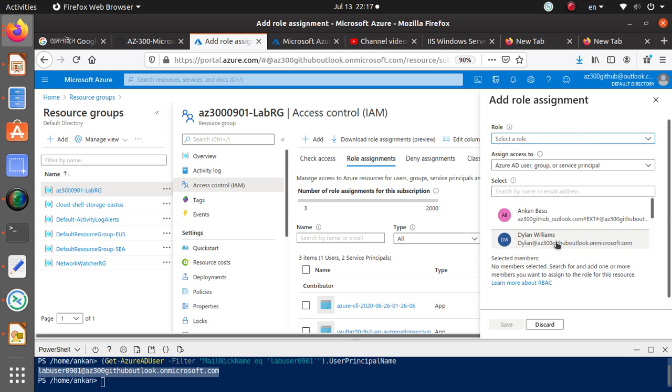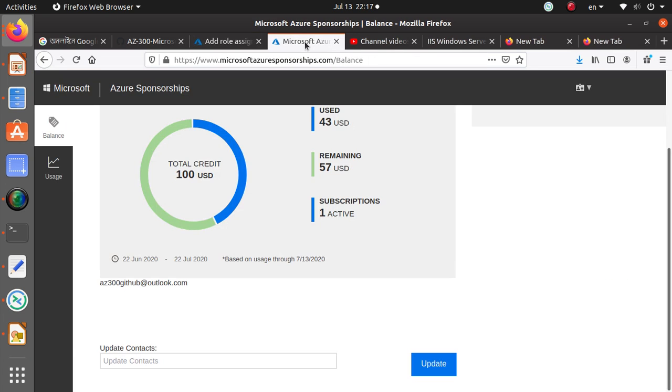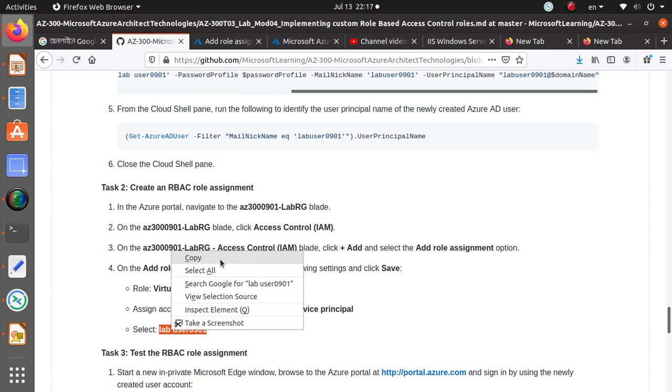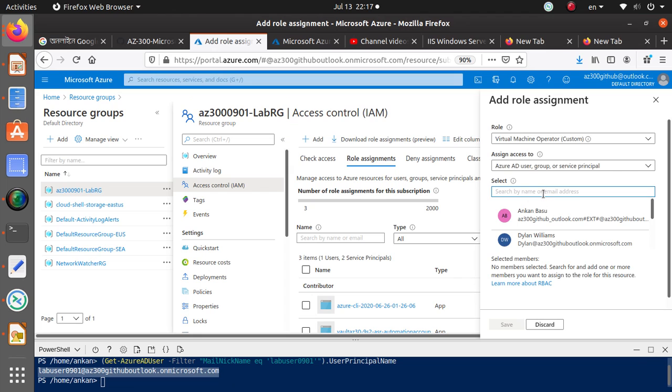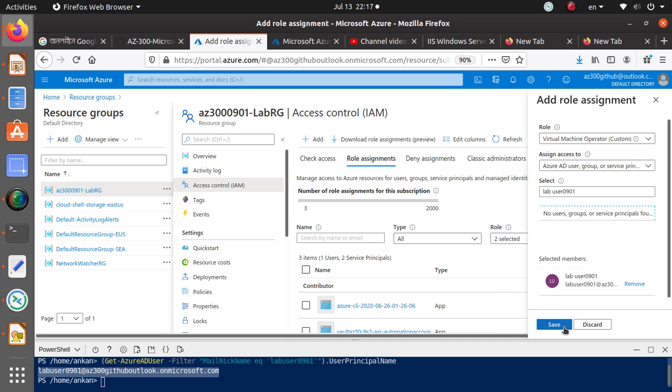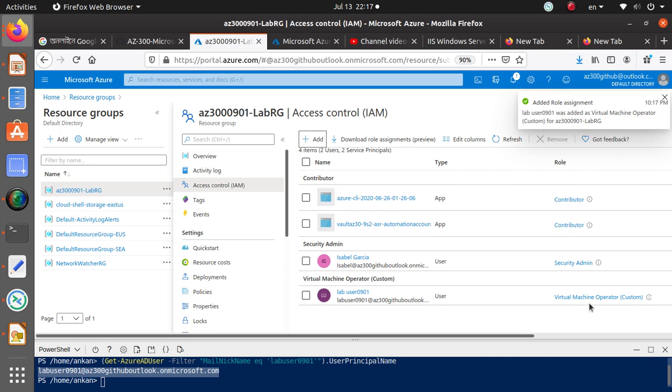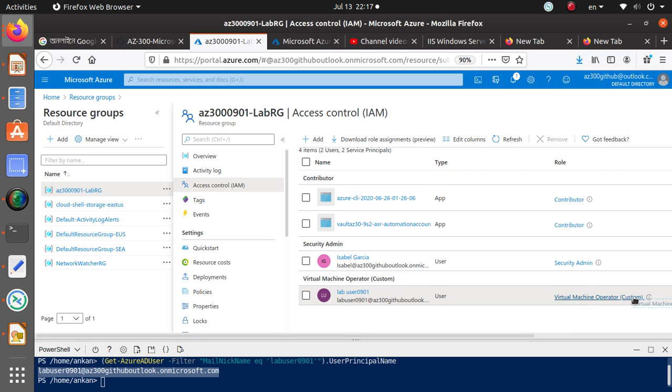Virtual machine operator custom, you see. So this is the role that we have. In this step we are not really creating a new role, we're just using the role that we have created and assigning it to this new user. Who is the new user? The user is this, the lab user. So let's search for that user, get this user and say save. Now this user should have the virtual machine operator custom role assigned. Okay, so that's all you needed to do.